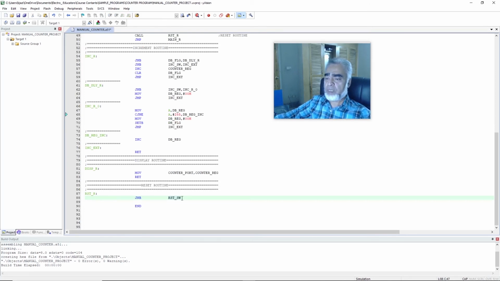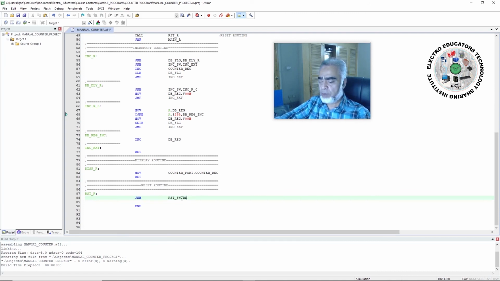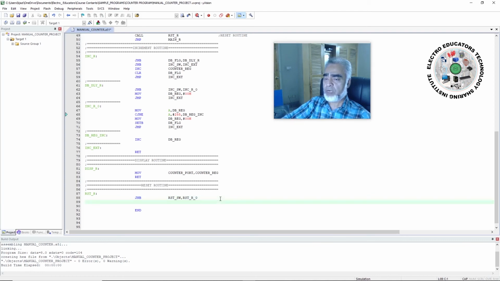And here on this line our program will check if the reset switch is pressed, then it will jump to a subroutine, and we will assign the name to this subroutine, that is rst underscore r underscore 0. But if the reset switch is not pressed, then our program will come to the next line, and here we will write the instruction to exit from the subroutine.